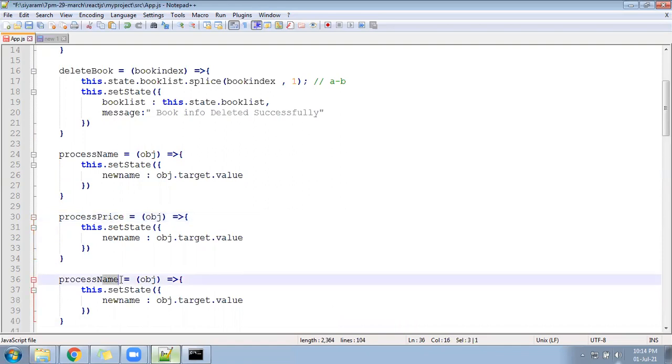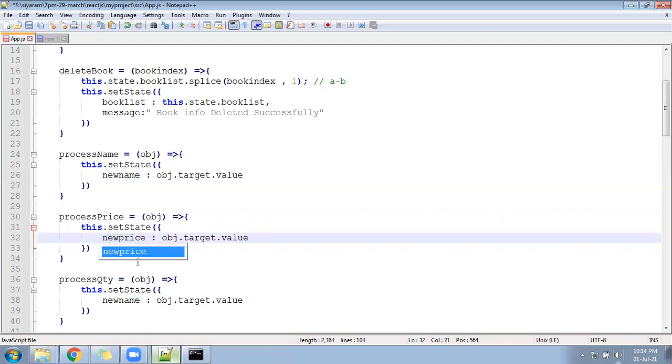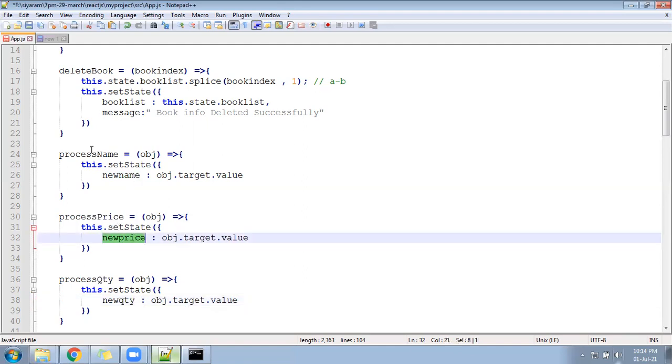You will ask, suppose if we have 10 fields, then we need to write 10 functions. Yes, we can write 10 functions, and we can also do it through a single function. The single function will be difficult for you right now, so I will give that solution in another video, where using a single function you can pick the value of all the elements. New name, new price, and new QTY. The three variables are getting the value from the three text boxes, and three functions are ready, right?